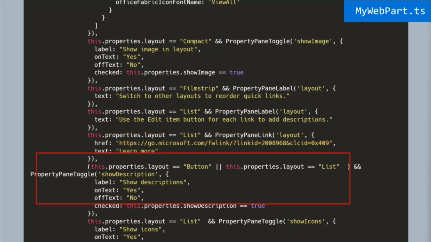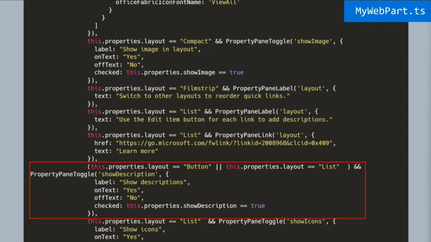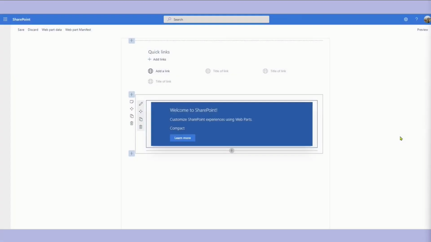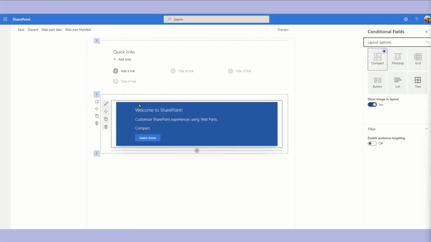Now, sometimes we have more complicated if conditions, right? Like this one where we do an OR, right? So if it's a button or a list, then show the description. Otherwise, don't show the description. And then at the end, this is what we do here. And at the end, we get the results we've just talked about.